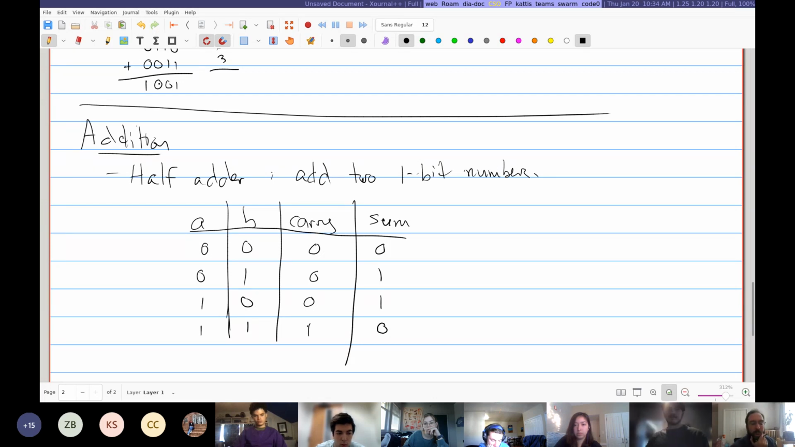So then the question is, how would we put these together if we want to add numbers with more than one bit? Let's say we want to add 4-bit numbers. How would we do that? One thing we could try, of course, is to have a half adder for each column, for each bit position. So we'll have a half adder that adds the last 2 bits, and then another half adder that adds the next 2 bits, and so on.